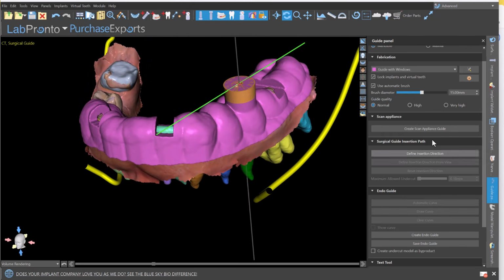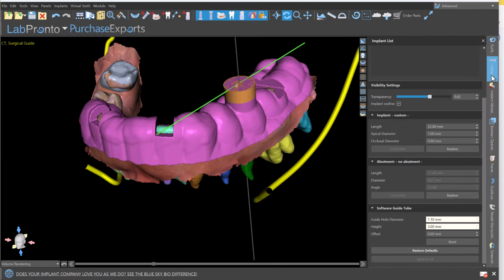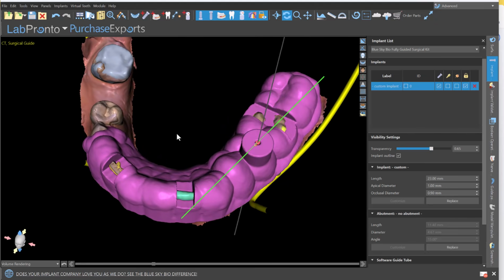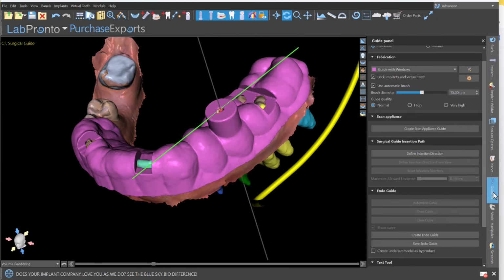So finally, if we go back to our implant list and turn off our software guide tube, we can see our completed endo guide. Going to the guide panel and clicking save endo guide will export the guide to our computer.